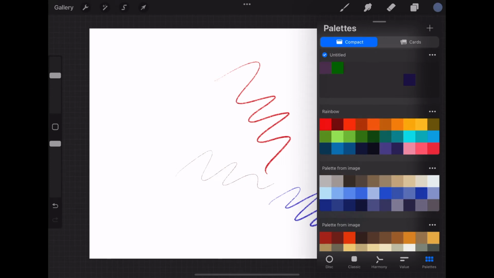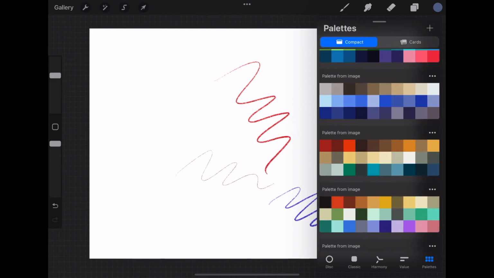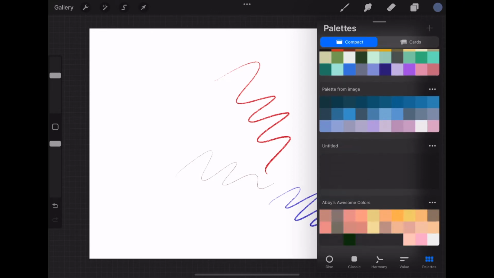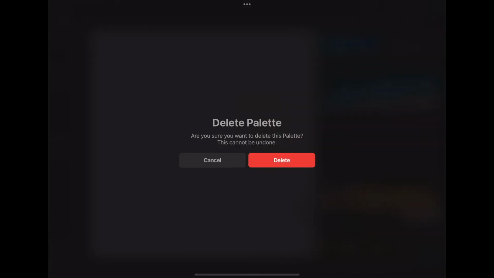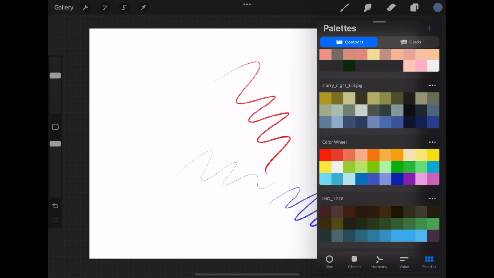So I have one for a full rainbow here to start with. Sometimes it's hard to pick out a pure red or a pure green, for example. I have a palette from a nice sky image. I needed a lot of blues. I have some skin tones, some more from some images, some more skin tones here.